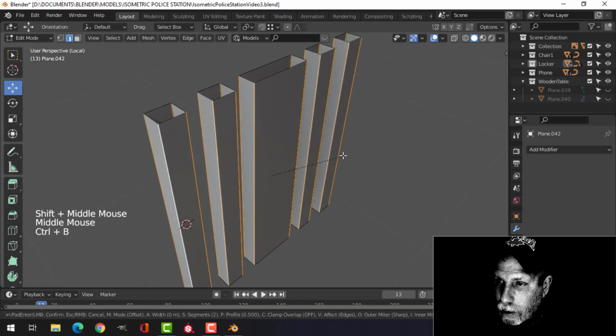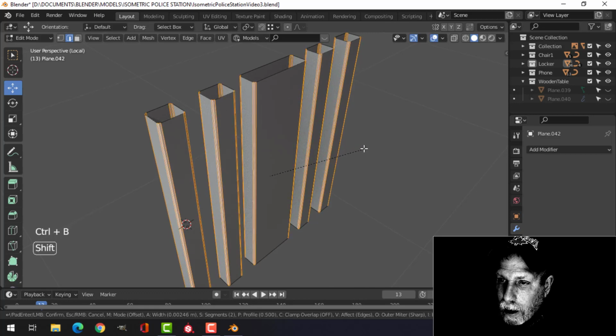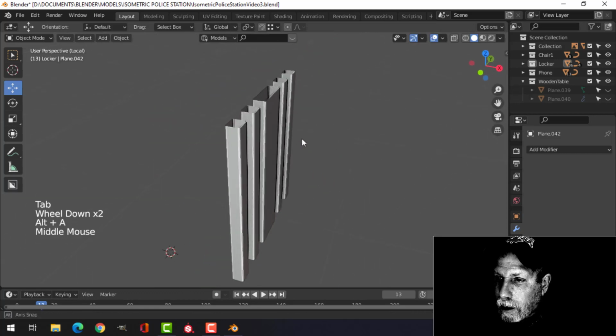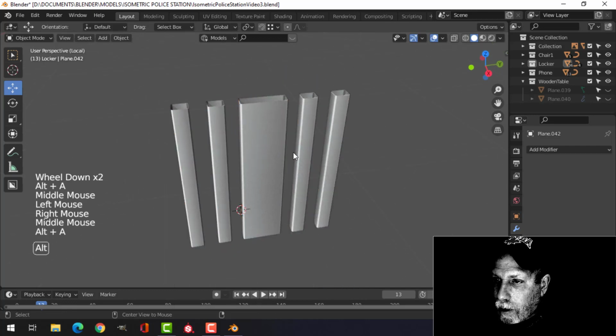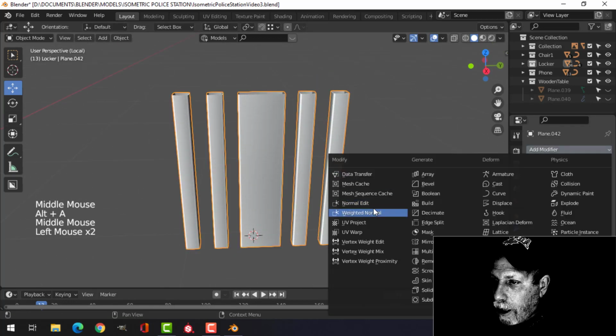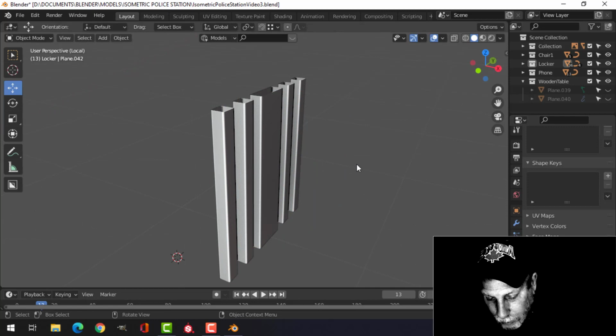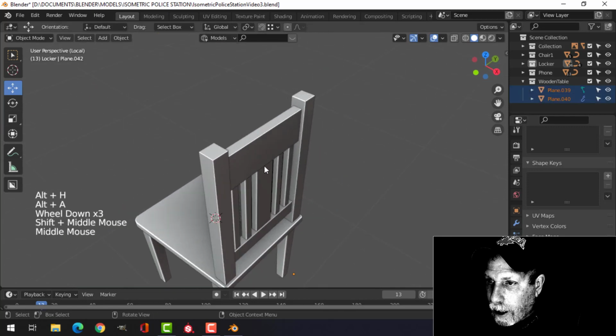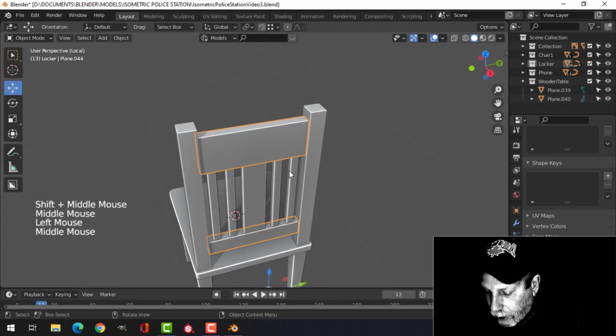Assuming I got them all, Control B. Let's put just one segment in there. Get a little bit of a bevel going. Add weighted normal and Alt H and bring back, let's see, these ones. Let's focus on them.